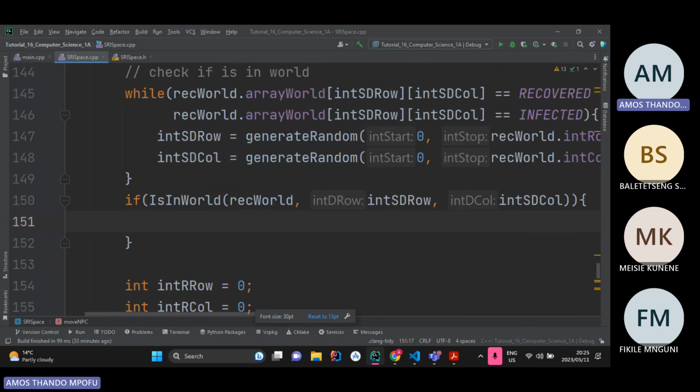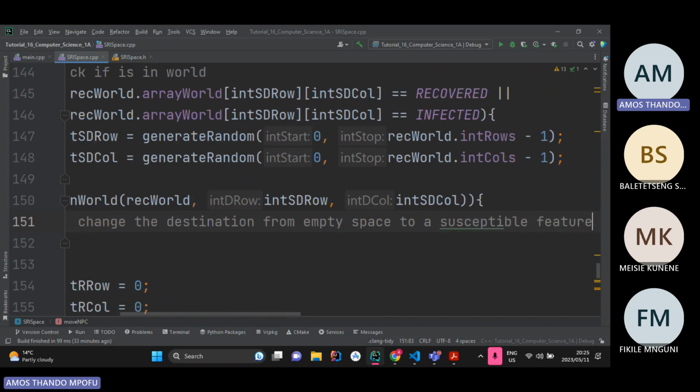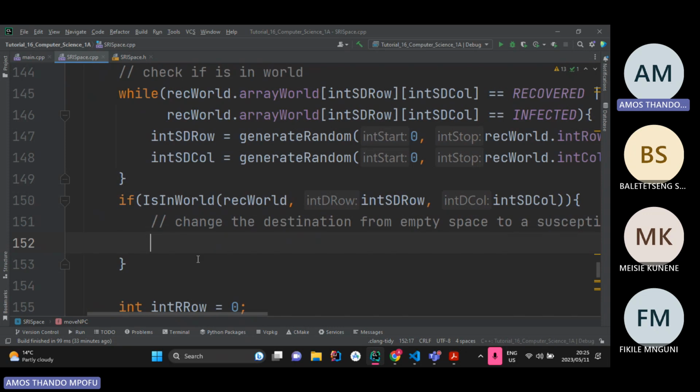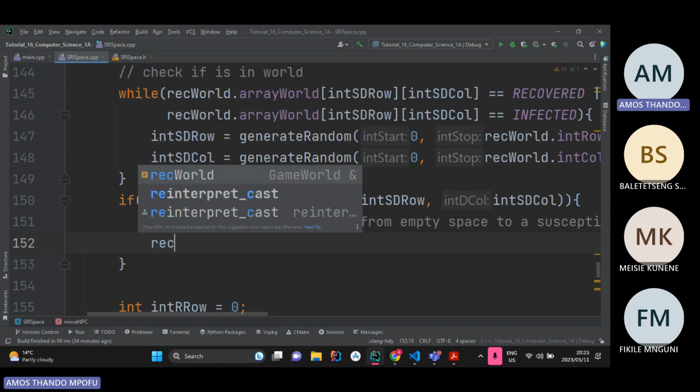If it's within, then what should happen? Move. Okay, change the destination from empty space to a suggestible feature. So now I need to update. So now I know I haven't moved into a recovered or an infected. So now I need to do what? Move to the destination, remove that empty space and replace it with the suggestible.